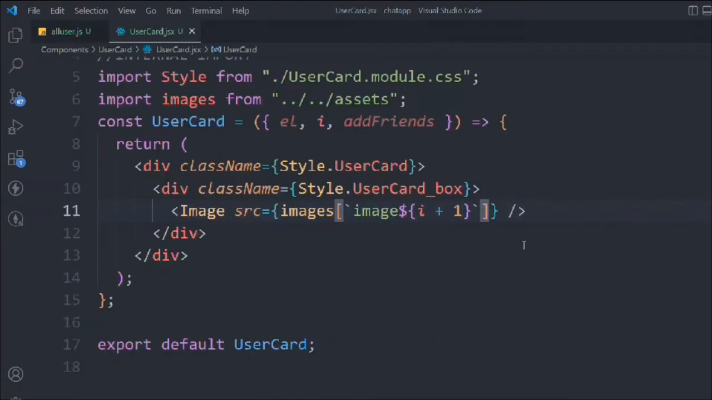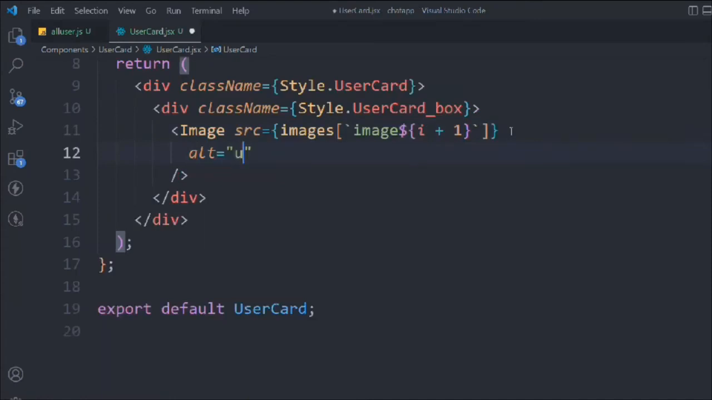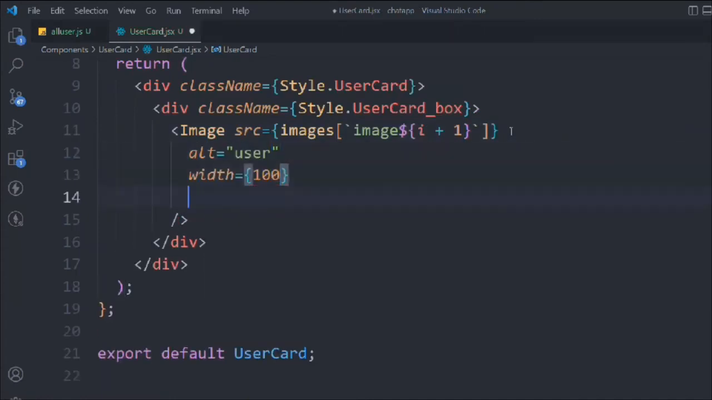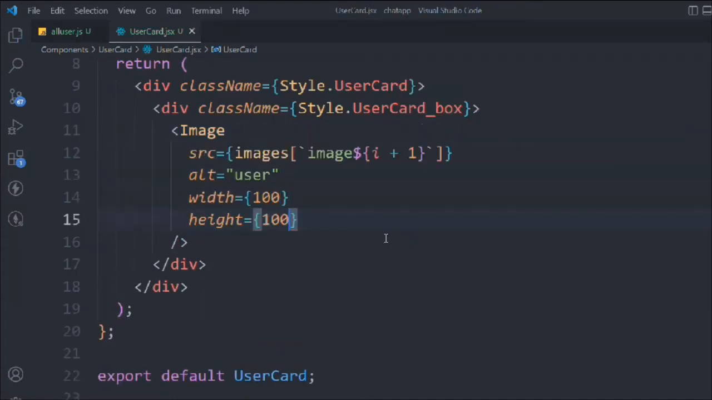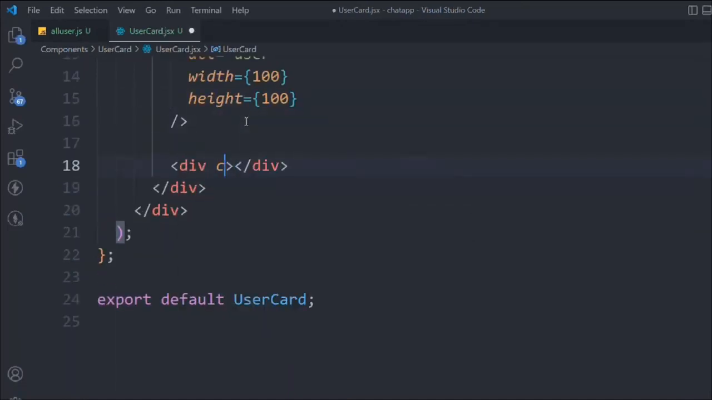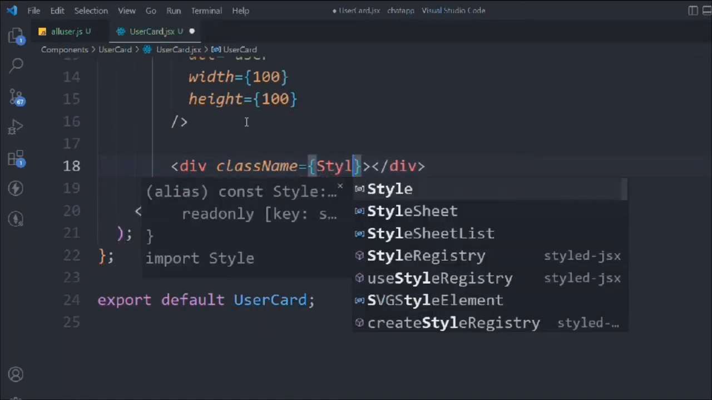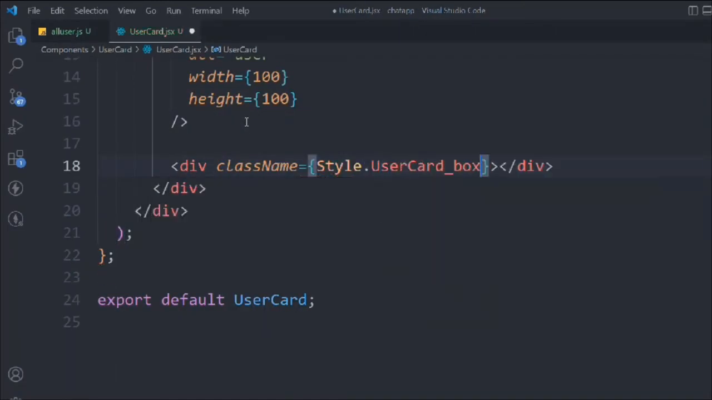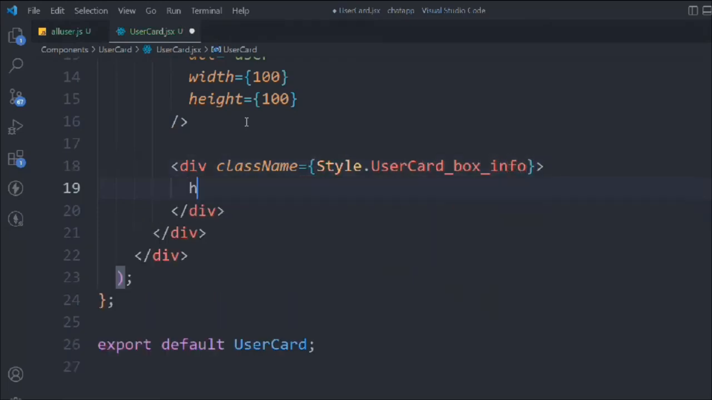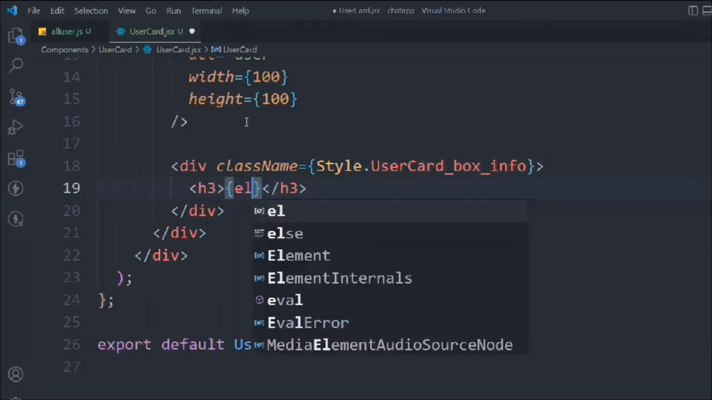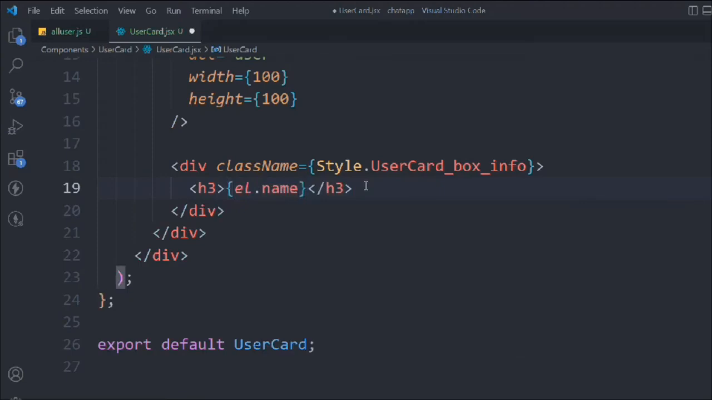Okay, and now we have to add the properties. So for the img tag we have to assign width and height. So this is also already working. Okay, now let's take another div. It will have a class, let's say user box info. In that we're going to show the name of the user, and we have to display the account address.